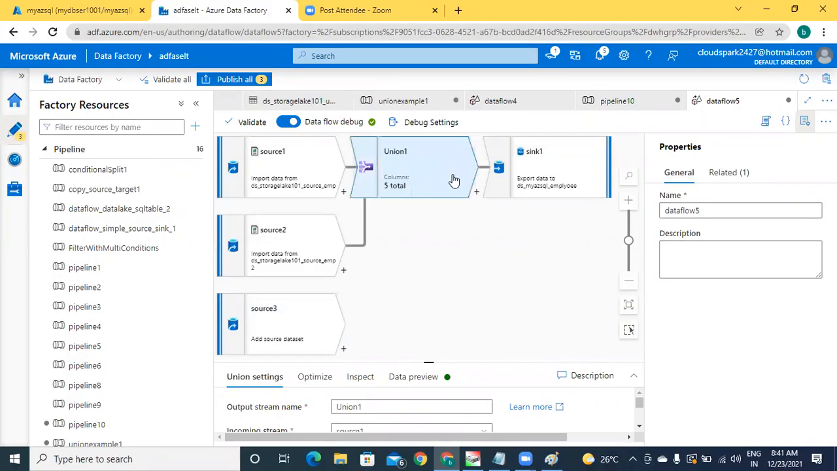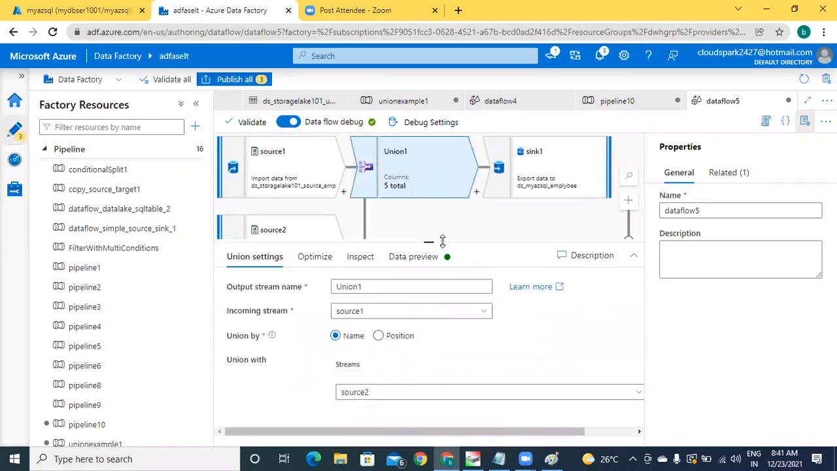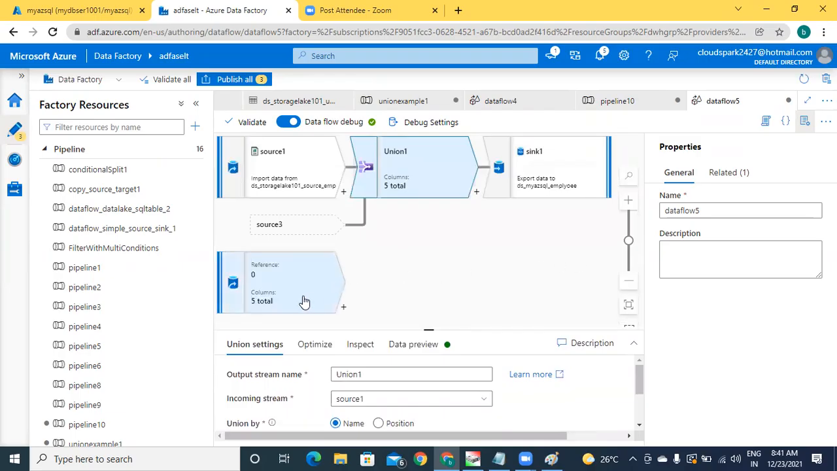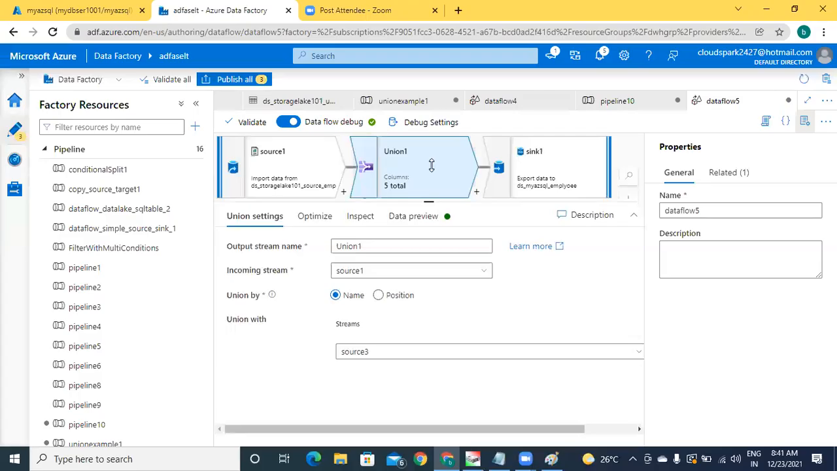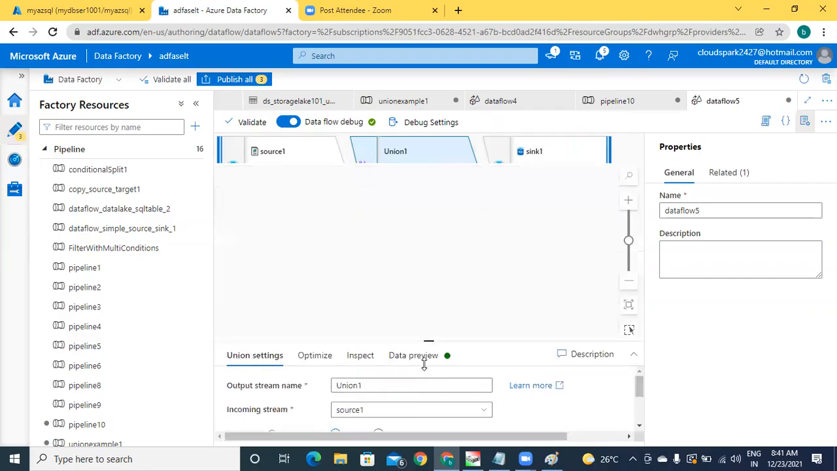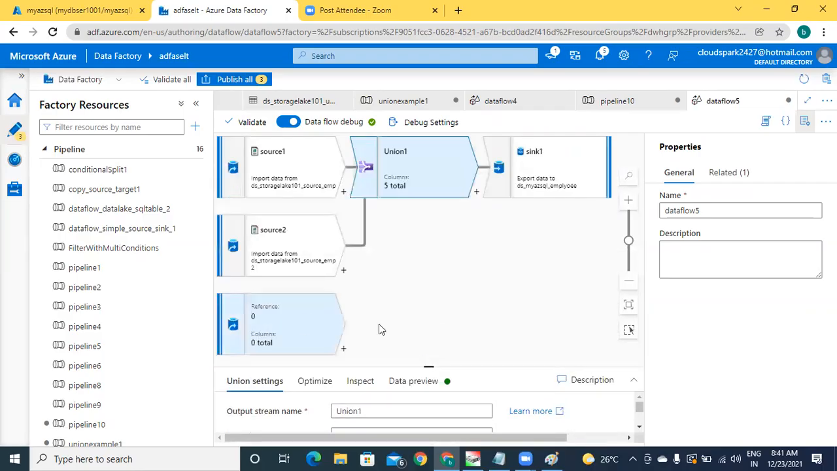And I'm coming to the union. But in the case of union, here I have an option. If I select source 3, please check. The connection between source 2 and union got missed. Okay, if I select source 2, again the connection with source 3 got missed. Did all of you understand this issue? This is one limitation with union, remember.